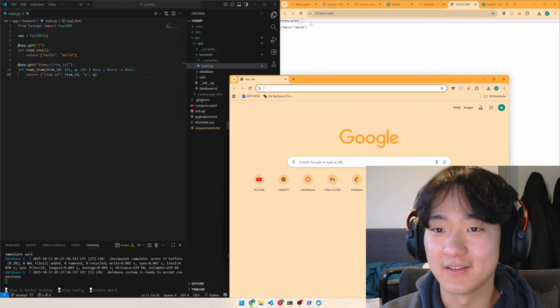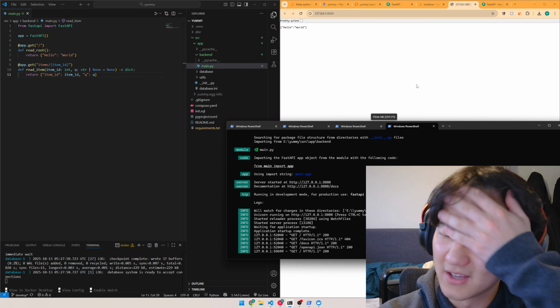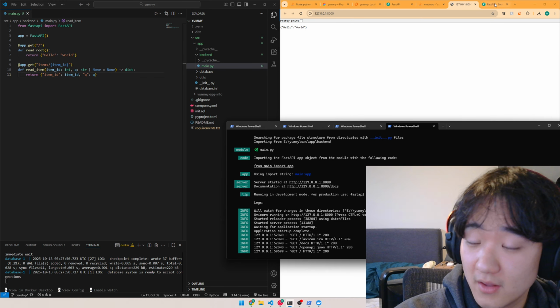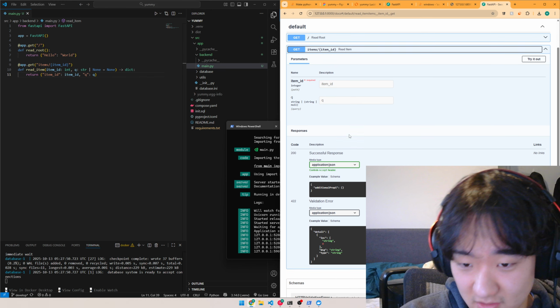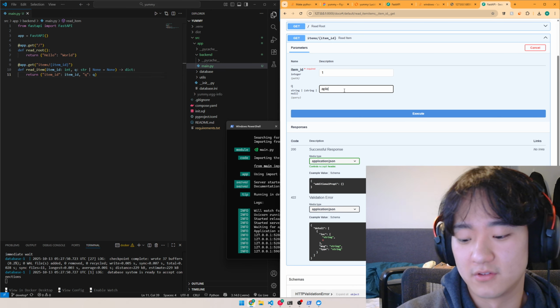I'm guessing if I just do this in... I need to send a post. Okay, actually do need like Postman or something then. That's fine. I don't even need Postman. I can just use Swagger here. And then item ID. It's just going to return.